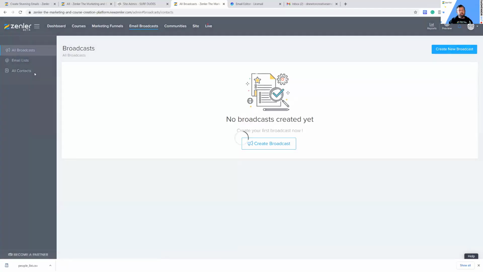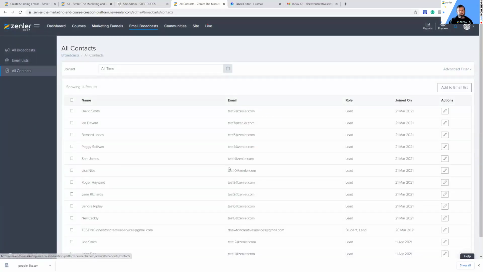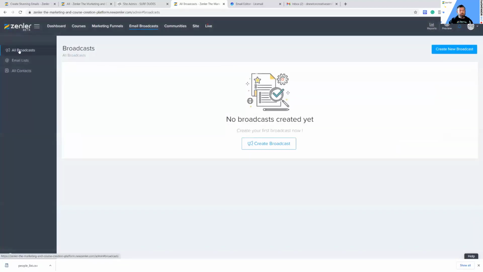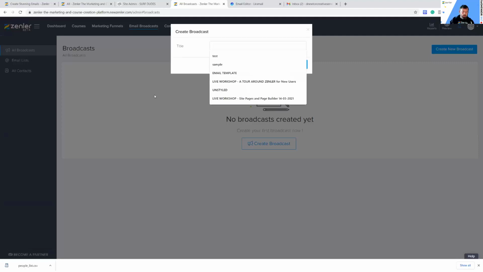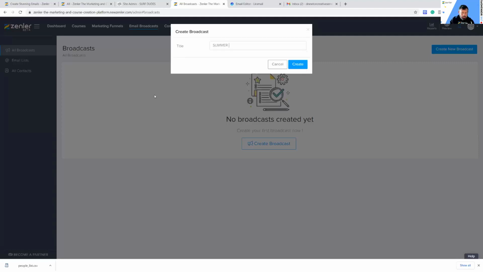You can also see here that we can see all contacts as well. So I've got these contacts and I can go in there to the email broadcast. Email broadcast is where we set up a one-off email that we're sending out to people. If I click create broadcast, it's going to ask me for a title. So if I put something like summer 2021, not that it's summer, it's more spring, but let's put 2021, and I click create.